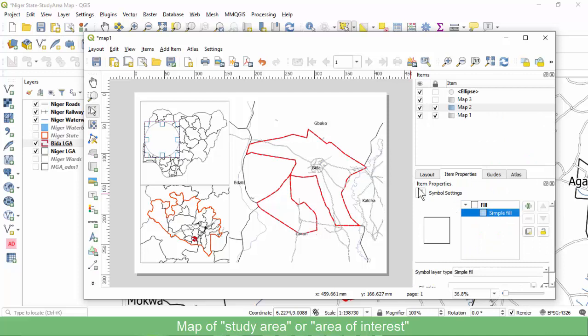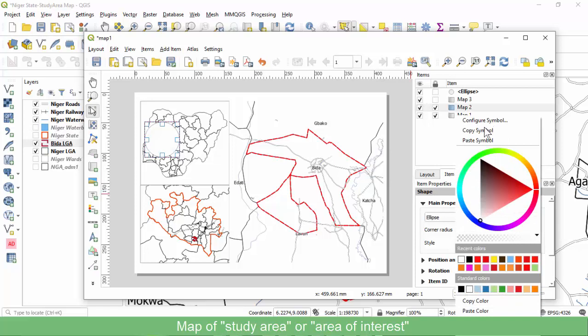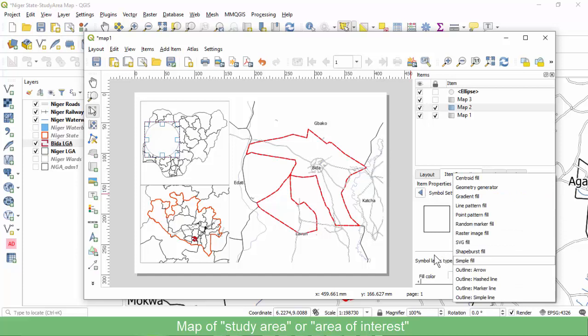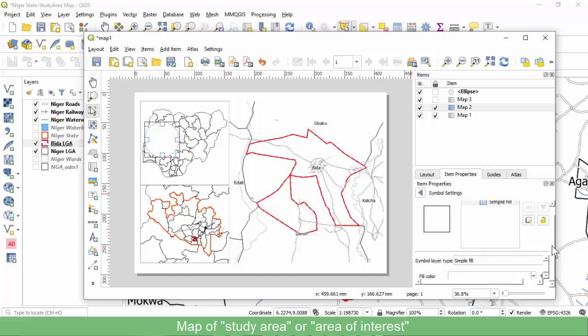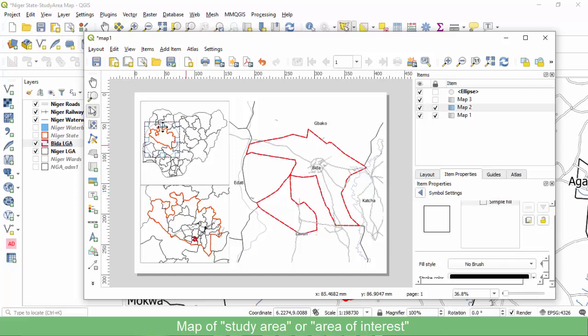Under configure symbol, you need to go to style, then configure symbol. Then under configure symbol, you can configure the symbol the way you want it. So I don't want brush. Instead of solid, I set it to no brush to remove the fill. Then the outline, the stroke width, I can increase it to maybe 1 point something.